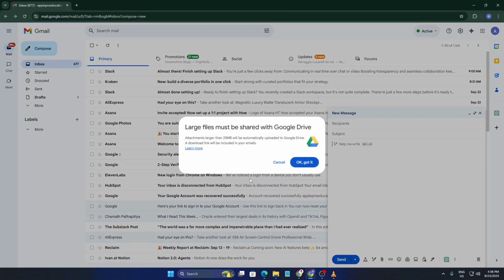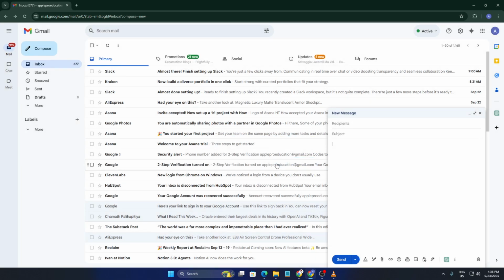Your video will now start uploading into the email. Depending on the size of the file and your internet speed, this may take a little while, but you'll see a progress bar, so you know when it's ready.